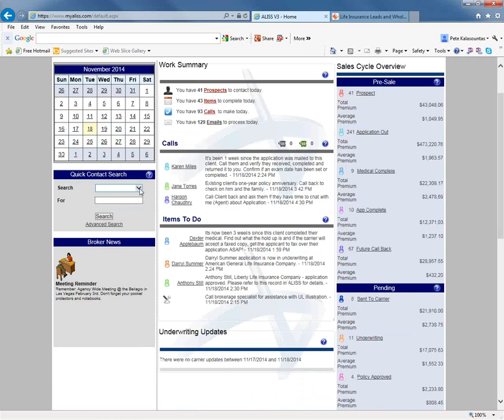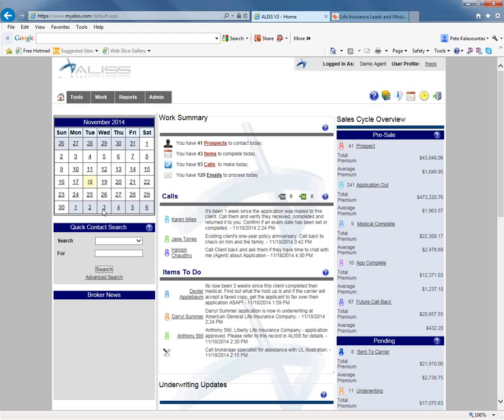I also have a quick contact search. So if anybody calls in, let's say, and I need to find them within my own database, I can do that by just entering their information here and hitting search.